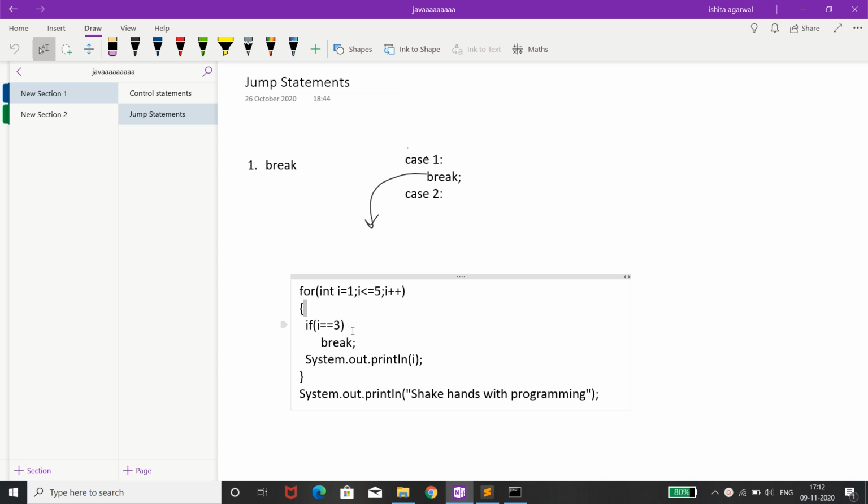Now one more thing about break is that it is not used for an if statement. If we only use break and if, then it will give us an error. But in this case, this break will treat itself as being used in this for loop. So whenever this break is executed, it will not come out of this if statement. It will actually come out of this for loop.